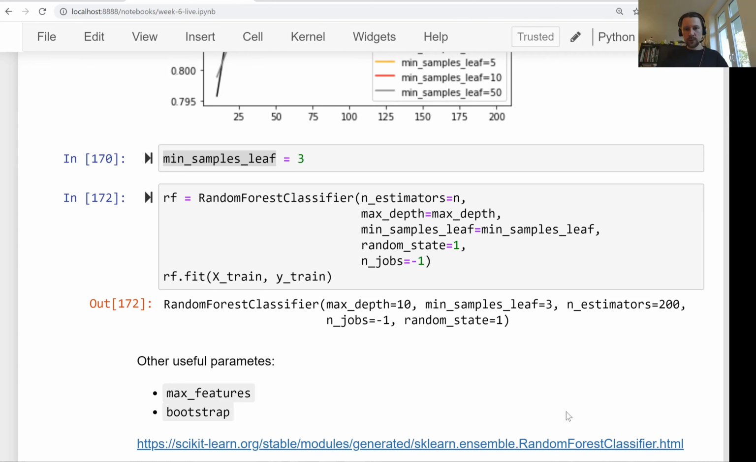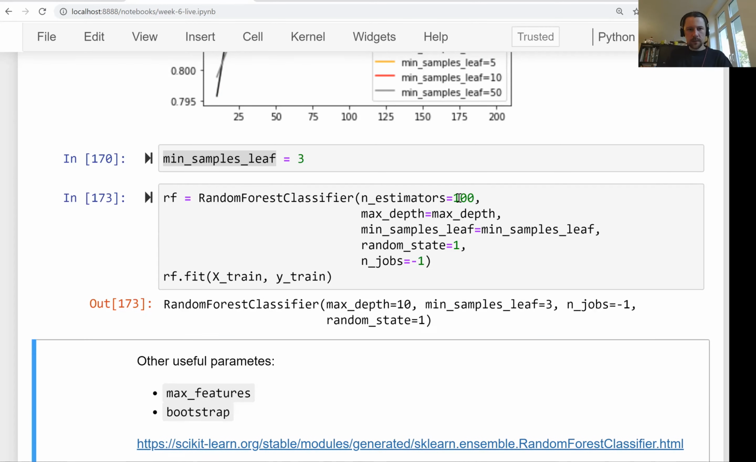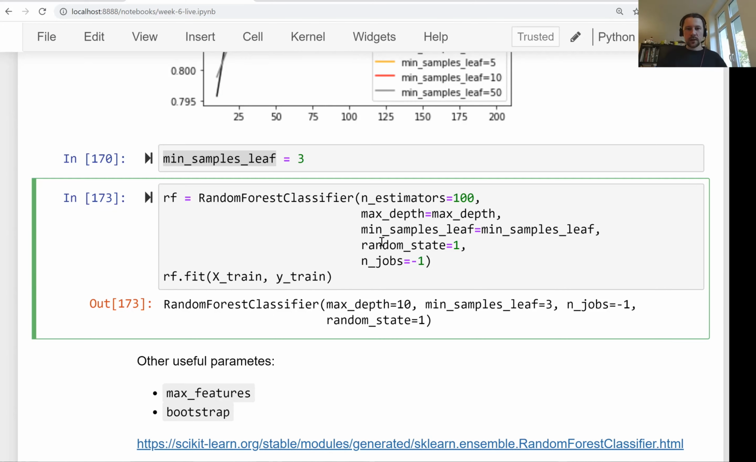And then we looked at how the performance of a model depends on the number of trees we have in our ensemble. And then we tuned the max depth parameter and the min sample leaf parameter. And yeah, we actually wanted to train not 200, but 100. So this is our final random forest model.